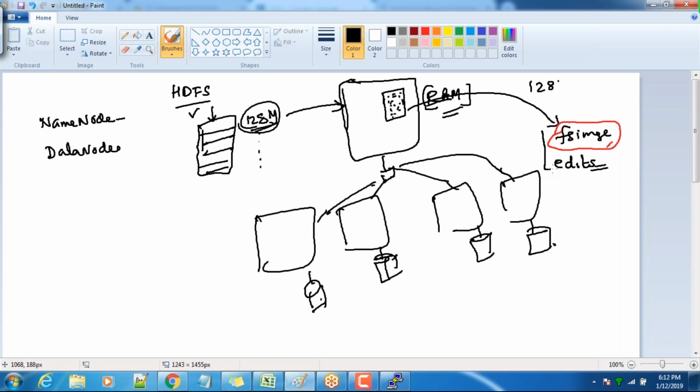We can also specify to store them in multiple locations, especially one local and one on NFS or some shared location, so that even if this machine goes down, we still have these files. And we need the latest name node metadata information. For that we can use the fsimage and apply the edits so that we get the latest one.